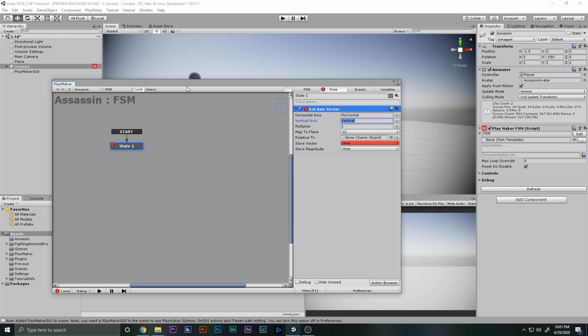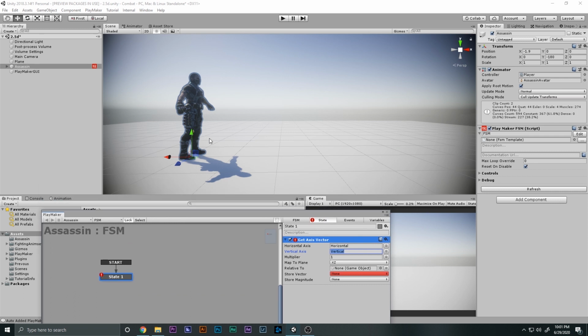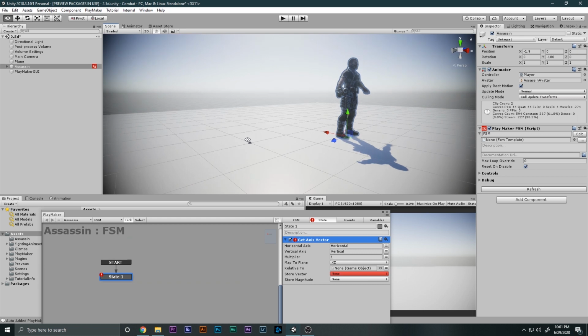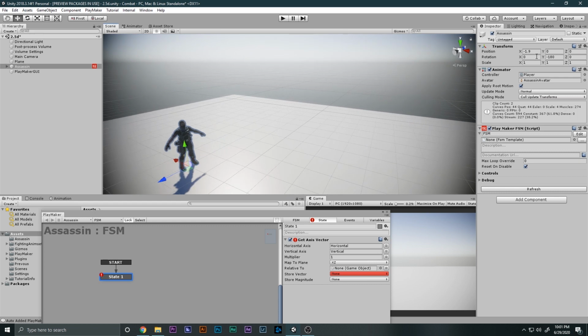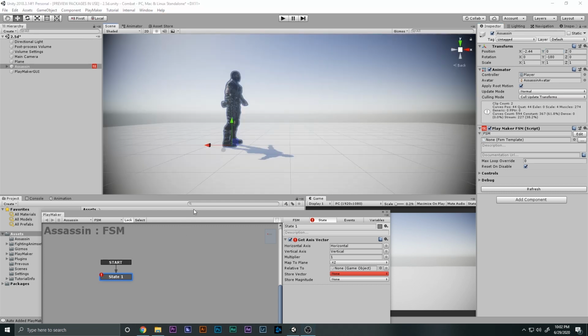Now in a 2.5D game, we only want to move in the X. All right, so as you can see, here's the X. We don't want to move in the Z, which is this one. So we don't want to move like this. We only want to move in the X. So here's the X. We want to move forward and backward, up and down for the jumping, not in the Z. So we're gonna go ahead and remove the vertical. Vertical basically means Z axis and the horizontal axis means the X axis.